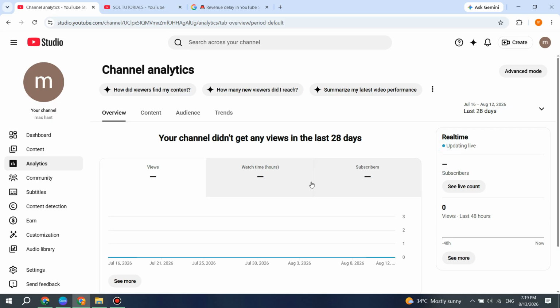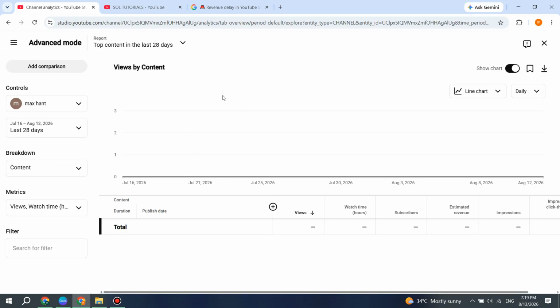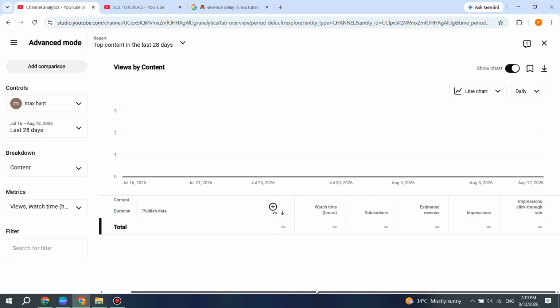a temporary display issue. As a temporary workaround, you can still check your correct revenue figures by opening Advanced Mode in YouTube Studio. In Advanced Mode, review the revenue data displayed below the main chart. This should allow you to see the correct revenue figures while YouTube works on fixing the issue.